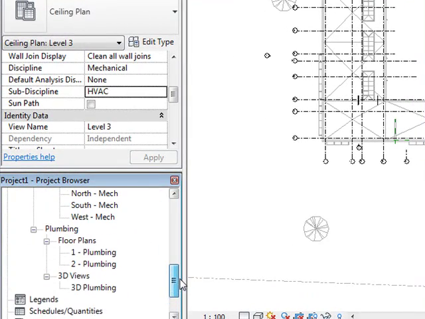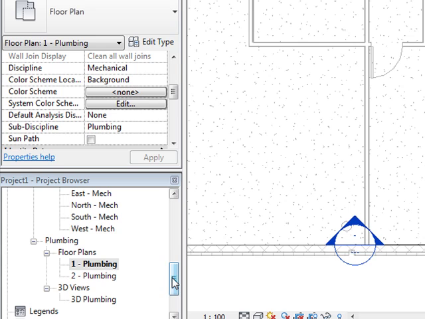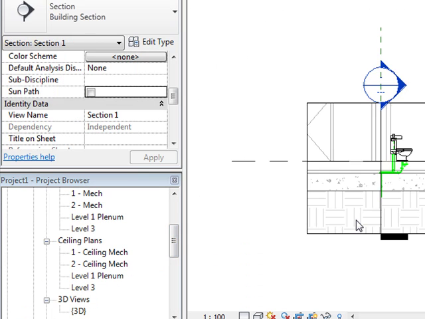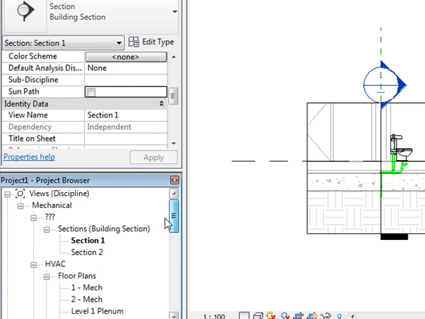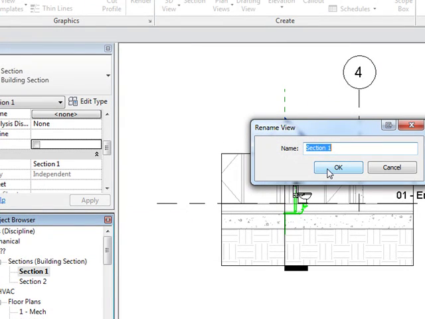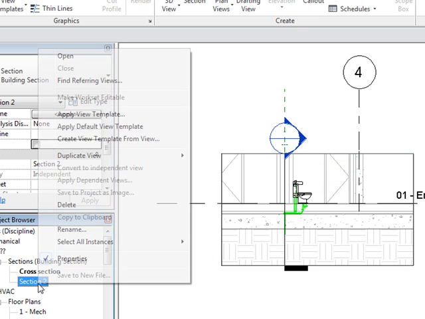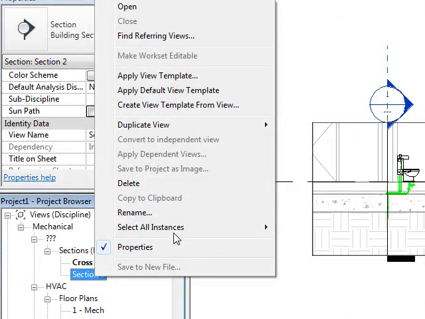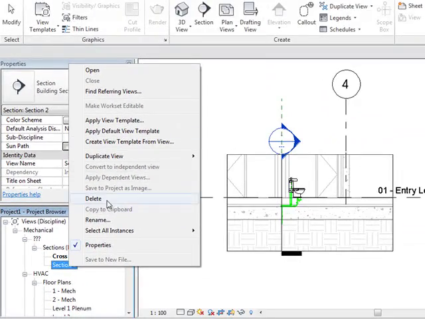rename it. Let's go to the plumbing. Let's click on this section. Maybe you can name this as the cross section. Right click, rename cross section. And the other one, I can rename it as side section.